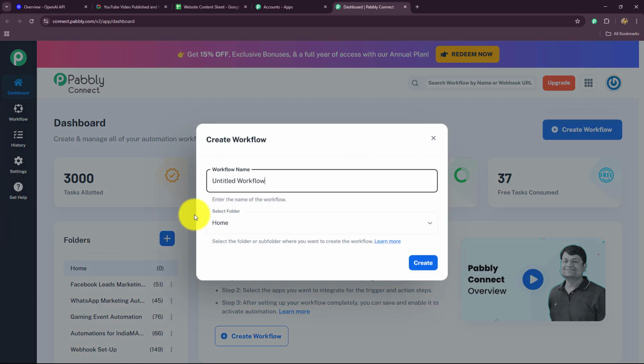Now, to create a new workflow, let's click on this create workflow option. As we have done that, a dialog box is open in front of us, which is asking us to provide a name to this workflow. So let me quickly provide a name over here: Automate website content updates using AI agent.